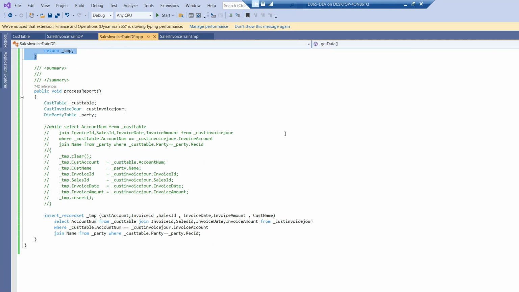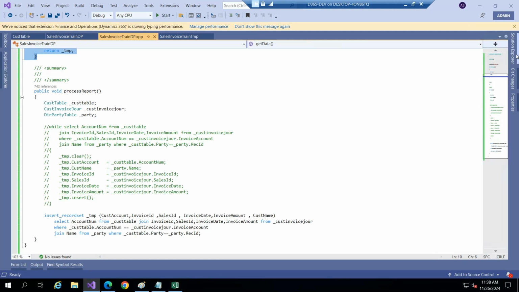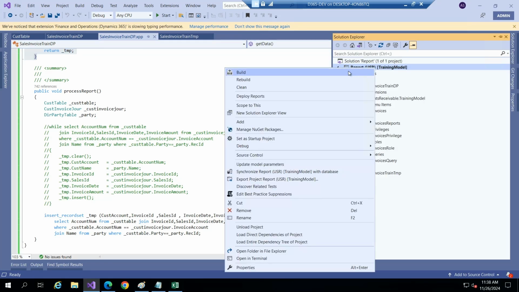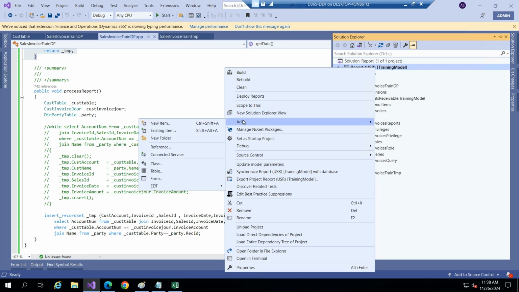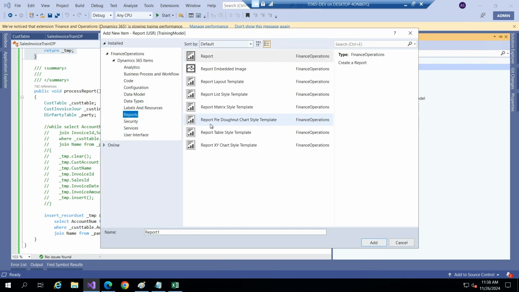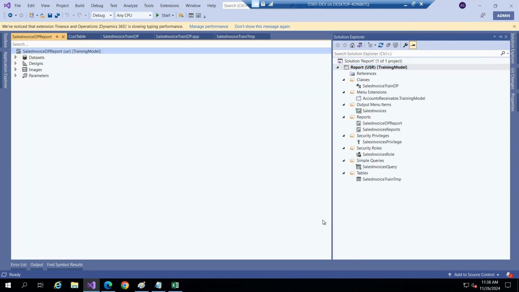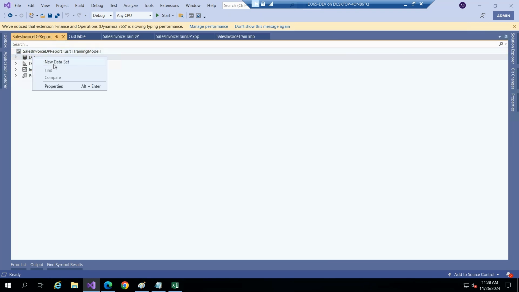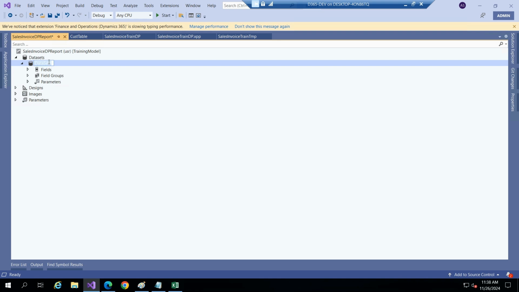So after we finish the DB, we will just build our project to make sure that there is no error or anything wrong in our DB. And after we build the project, let's create our first report using the data provider. We will make it sales invoice DB report and we will click add. So here we will add a new dataset and make it sales invoice dataset.